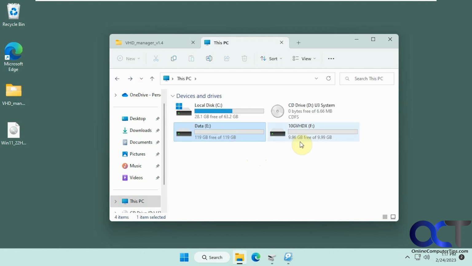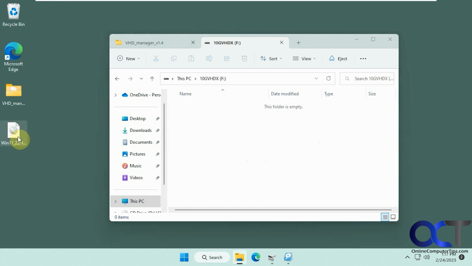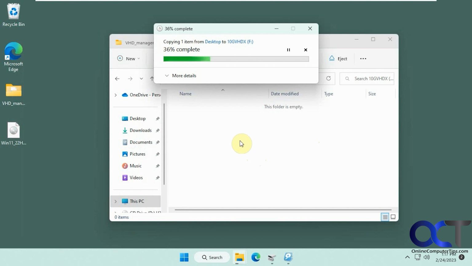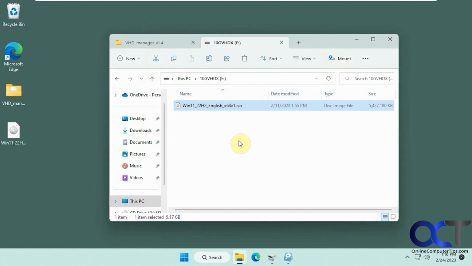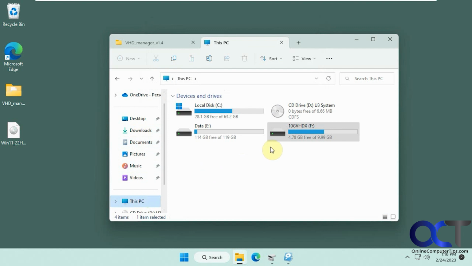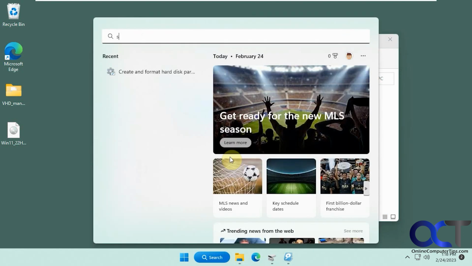All right, so now what if we put something on this new F drive, which is a virtual disk file? I have this ISO file here, which is about 5 gigs. Just copy this over. Okay, go back to this PC. Now you can see we have 5 gigs used on our virtual disk file, and also 5 gigs used on our total space on the E drive, since technically this is part of it. All right, so let's take a little screenshot of that for the next step here.